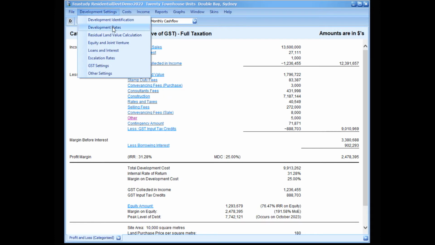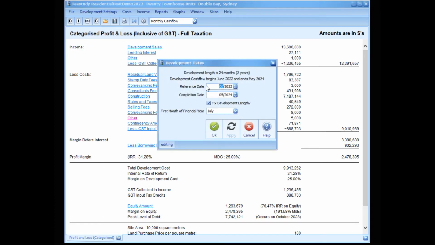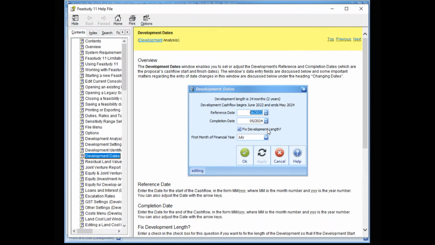The next data entry window is the Development Dates window. Here we specify the inclusive dates over which the development cash flow spans, whether or not we want the cash flow period to be fixed, even if we edit the development reference or completion date, and the starting month for the relevant financial year. A Help button appears here, and one appears in every data entry window in Feastudy. If we click on the Help button for the data entry window which has our focus, we can get more information on what variables are required for that data entry window.